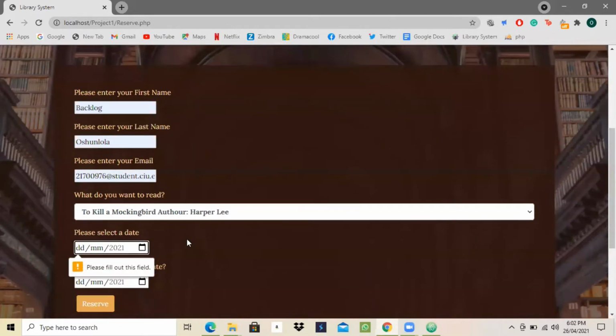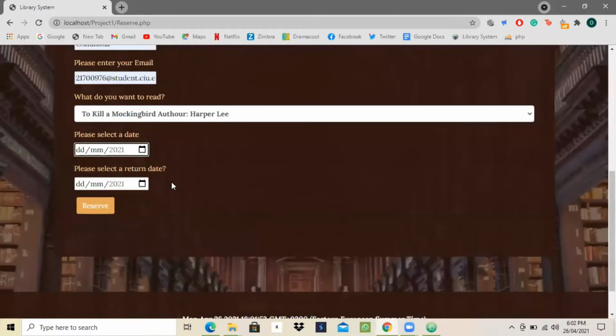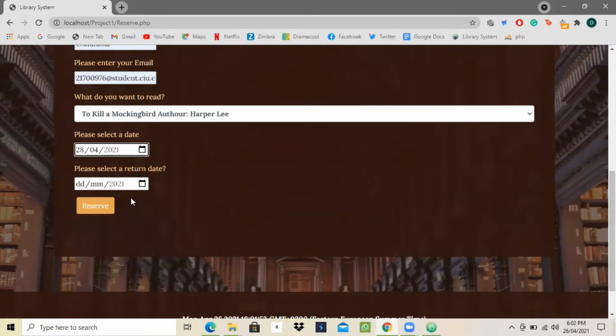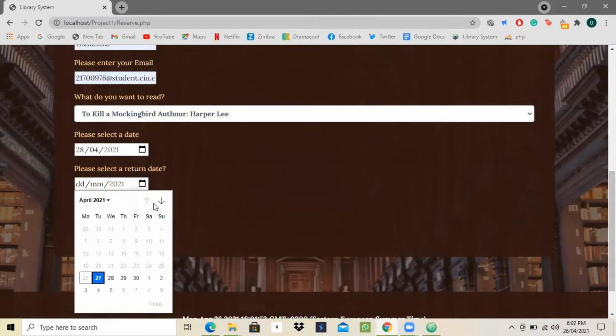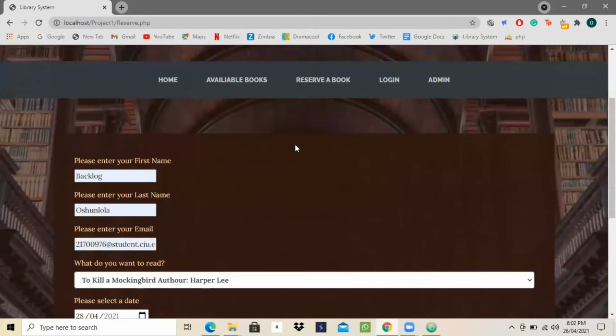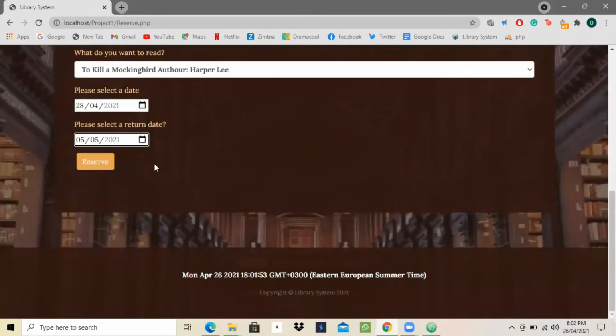And there is a functionality here that you can reserve a book just for 7 days. For example, if you select a date on the 28th, the return date will be in May, till the 5th, because you can only reserve a book for 7 days, not more than 7 days. This is the function. And if you just reserve, it will be reserved.